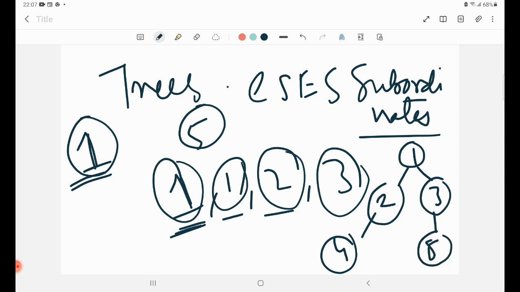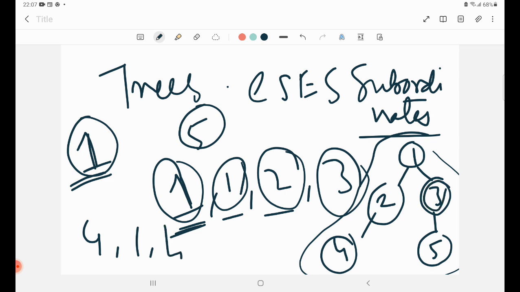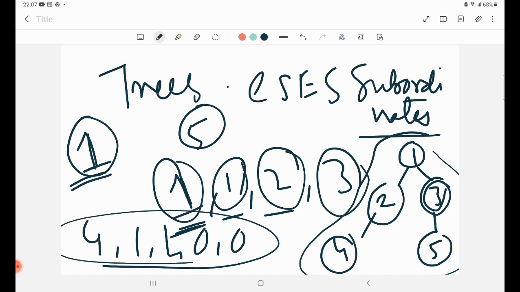So what we need to return is the number of subordinates of each of the members of this company. For this particular test case, the output would be: for the first person there are 4 subordinates, for the second person there's only 1 subordinate, for the third person there's only 1 subordinate, for the fourth person there are 0, and for the fifth person there are 0. So this is the answer for this particular test case.